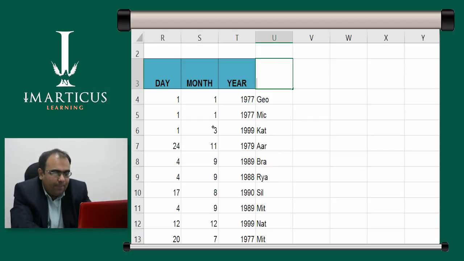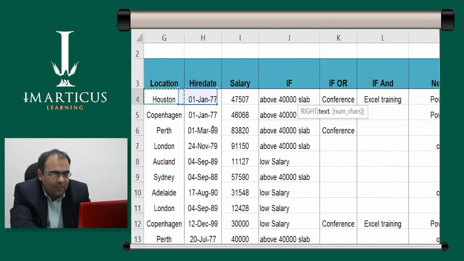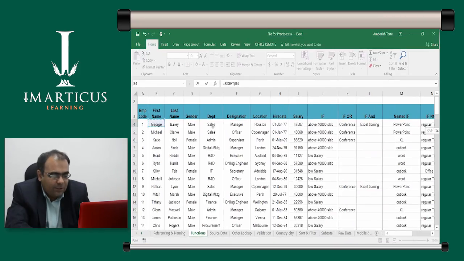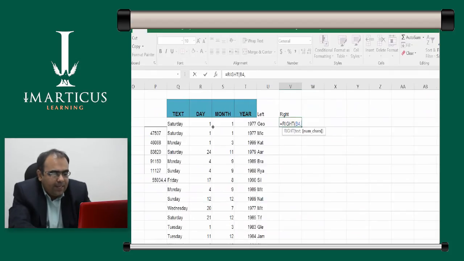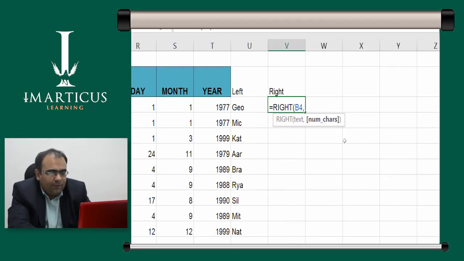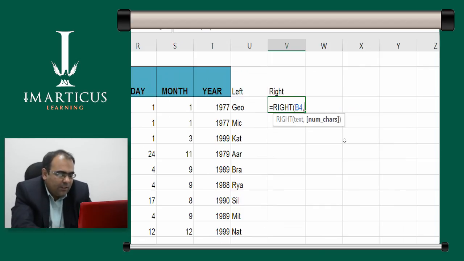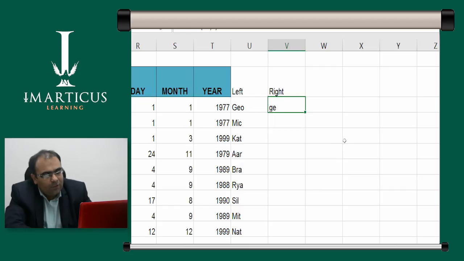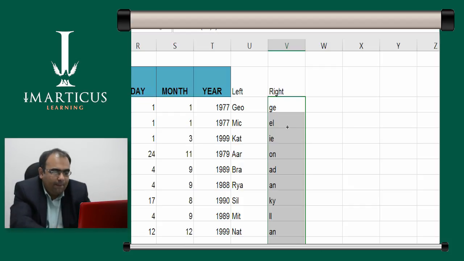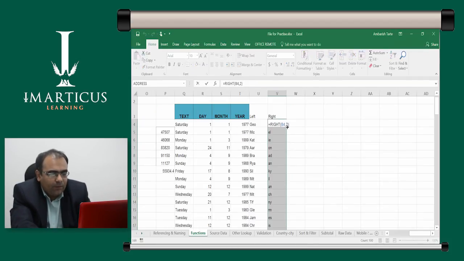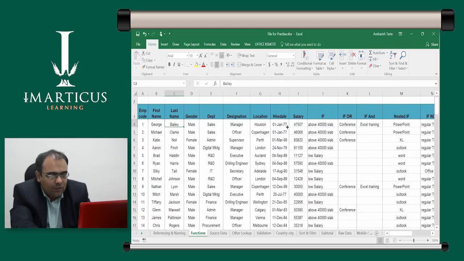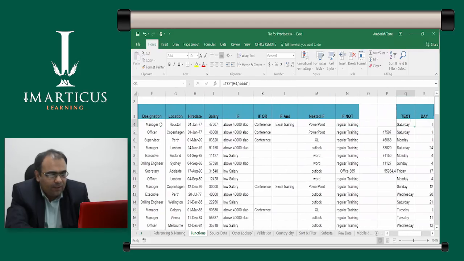This was the left formula. On similar lines, I can also do the right formula. So equal to right. Let's take the same cell, which is B4, comma, and this time let's say from the first name I would like to extract 2 characters. Control Enter, and there you go. It gives me GE. Double click, and let's check. The name was George. The last 2 characters were G and E, and that's exactly what it has given.